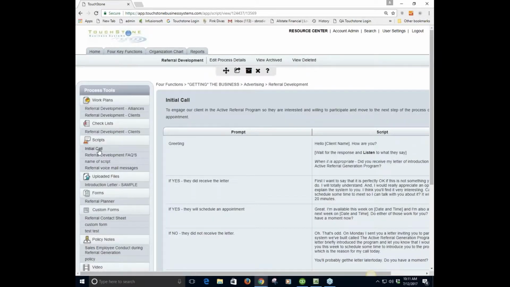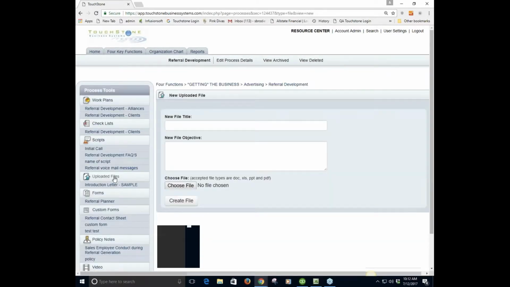Next tool down here is called a script. So a script is for documenting a conversation. So anytime there's a verbal interaction, frequently asked questions, some kind of situation that happens that needs to be dealt with verbally, then you can build a script. This tool is called Uploaded Files, and the Uploaded Files tool allows you to upload documents to the process. So anything that's Word, Excel, PowerPoint, or PDF. You can take those documents and upload them directly to the process.